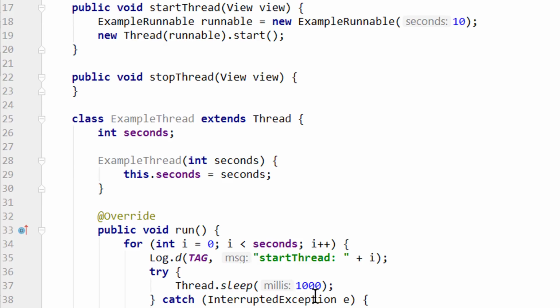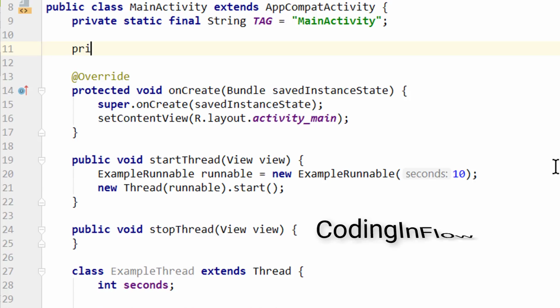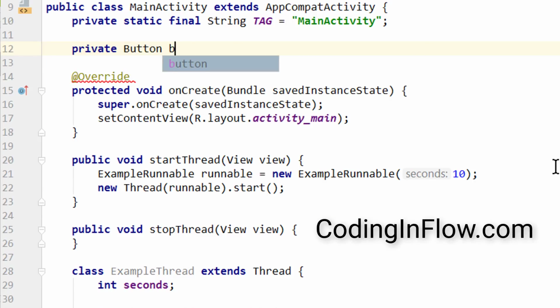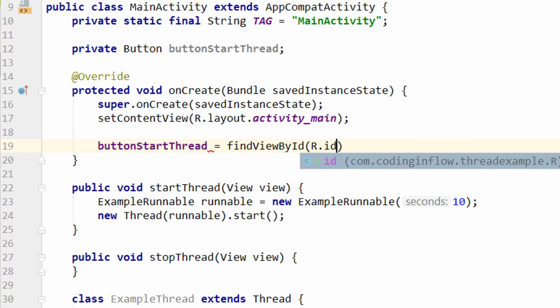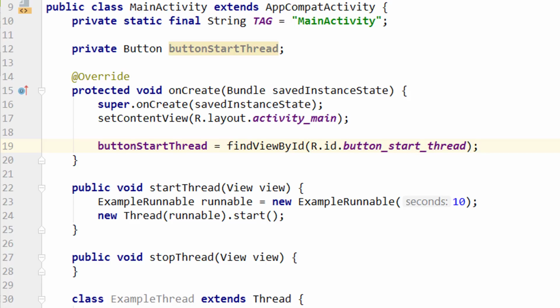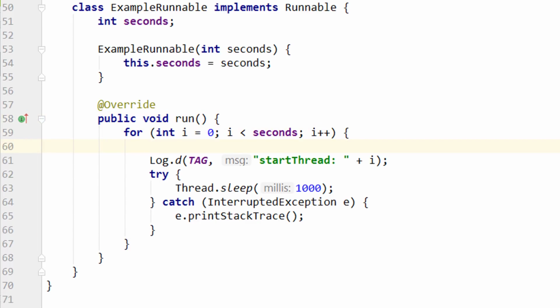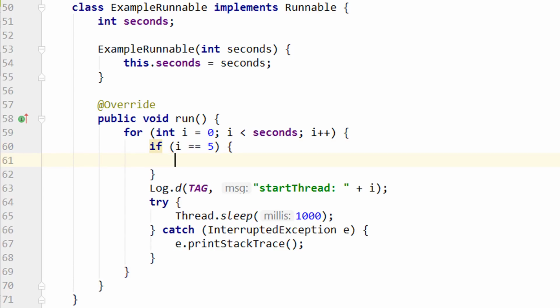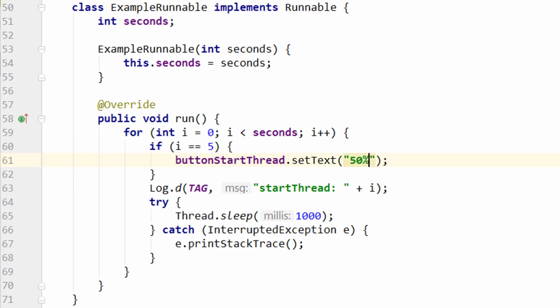Okay, and now let's say when we are at 5 seconds, we want to update something on the UI thread. Instead of adding another view, let's just create a variable for our button and change the text of this button. So I create a private Button variable, which I call buttonStartThread, and I assign it in onCreate: buttonStartThread equals findViewById(R.id.button_start_thread); And now in our run method here of our runnable, when we are at 5 seconds, if i is equal to 5, then we want to change the text of the button. buttonStartThread.setText, I set this to "50%".